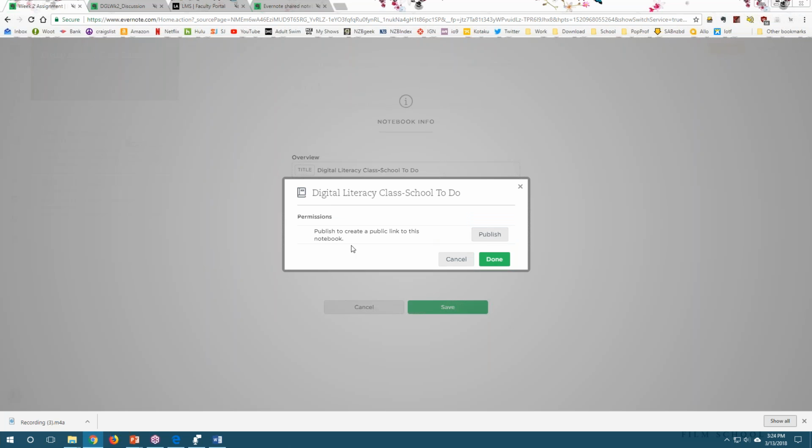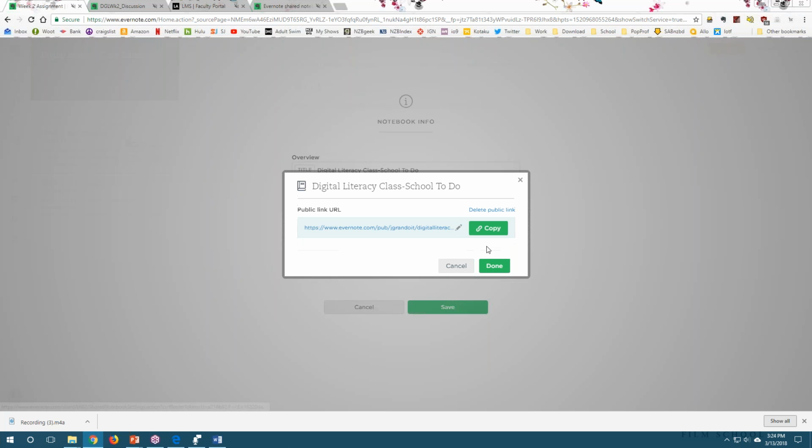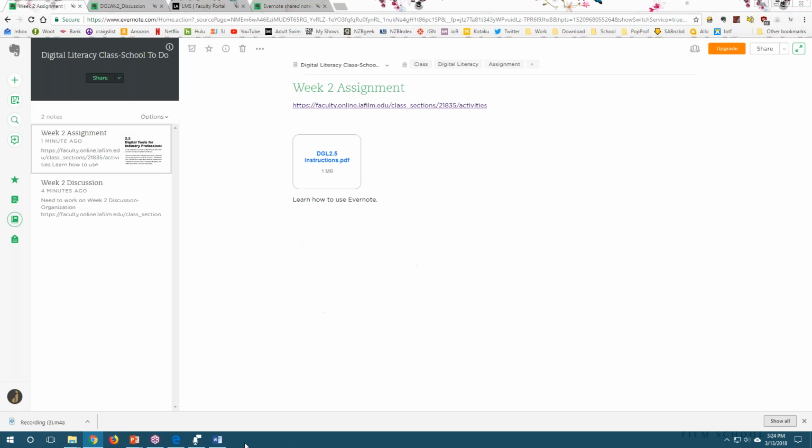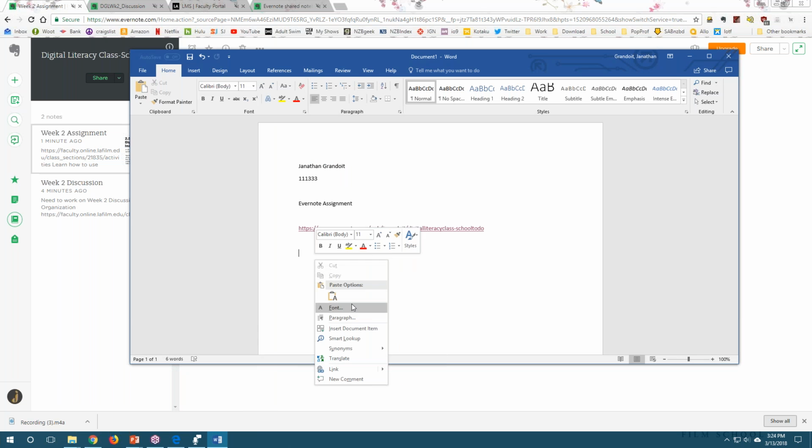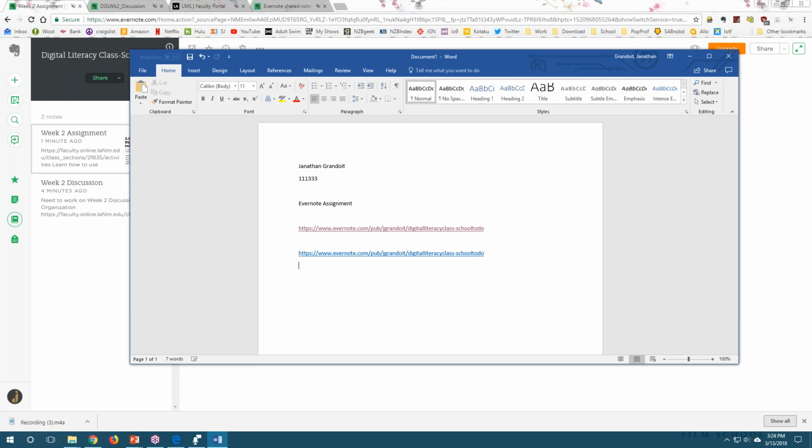I can do it again. It's going to show there that there's no link. I'm going to publish that link. I'm going to copy that link, right? Press done and save. I'm going to copy and paste that link, either right-click paste, right, or Control V, whichever way you want to. Right there, that's the link. Sweet. That is one way to do it.